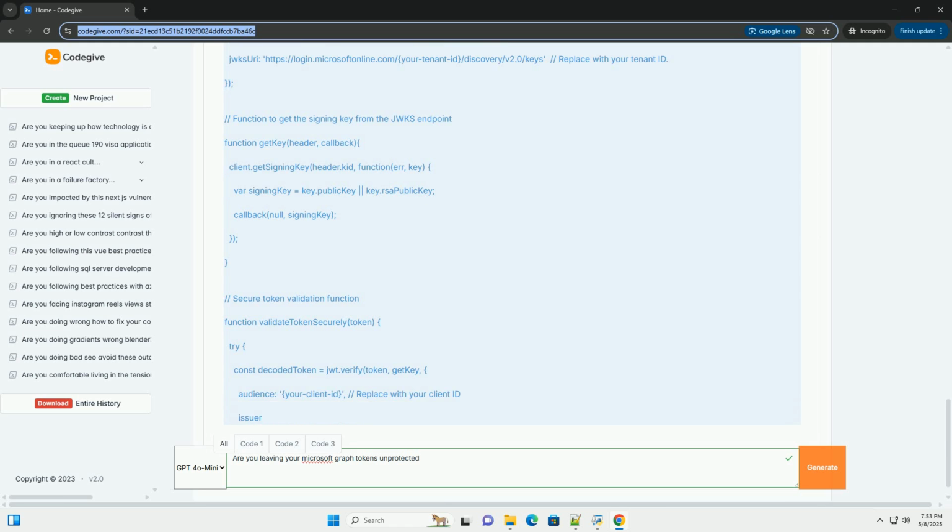Client credentials flow: for server-side applications, use this flow when your application needs to access data without user interaction, for example background processes. Store the client's secret securely on the server. On-behalf-of flow: for APIs calling other APIs, this flow allows an API to securely delegate user identity and permissions to another API.